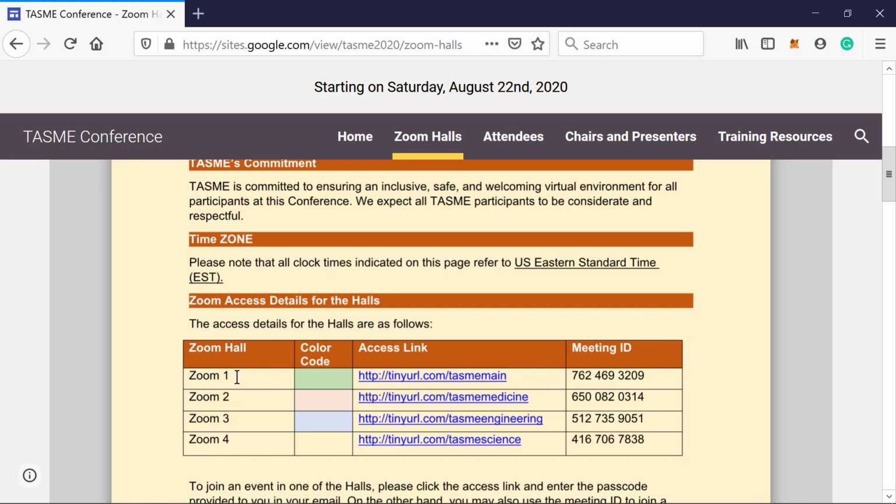Zoom hall number 1, which we call the main Zoom hall, or Zoom 1 main hall. This is where the combined events will be held, and one stream of the medicine events will also take place in this hall. Then we have the second Zoom hall, Zoom 2. We call this Zoom 2 medicine hall. There are 2 halls for medicine programs because we have the highest number of programs for the medicine field.